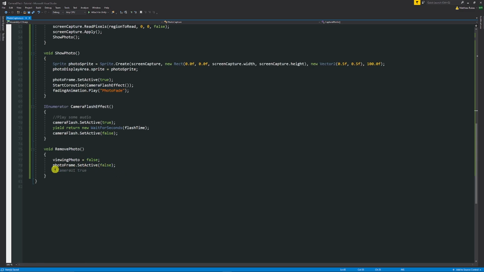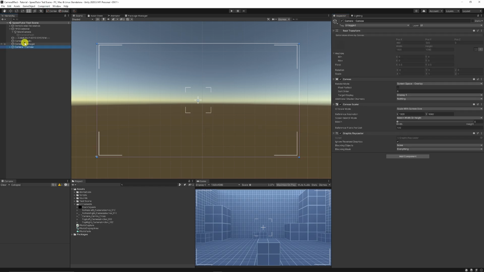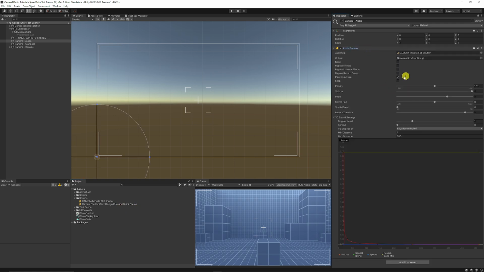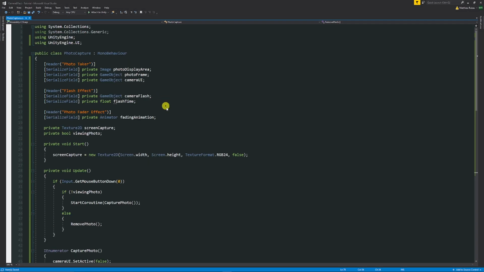Then on our remove, at the bottom here, remove photo, we can say cameraUI.SetActive is true, so we have that UI back again. And then one last thing that we wanted to create was the sound effect. So on an empty game object I have here, which is just the camera audio game object, I'm just going to add a sound that I've got, which is just the sound of a click or a shutter sound. And you can see here that I don't want it to play on awake or loop. That's absolutely fine.